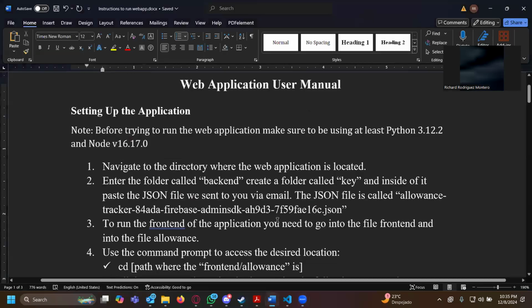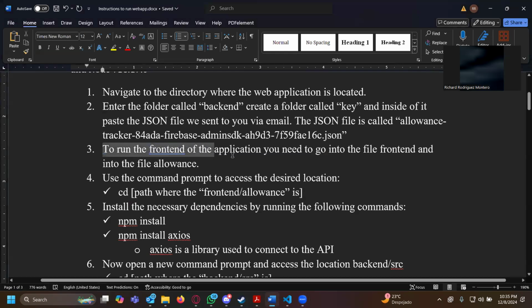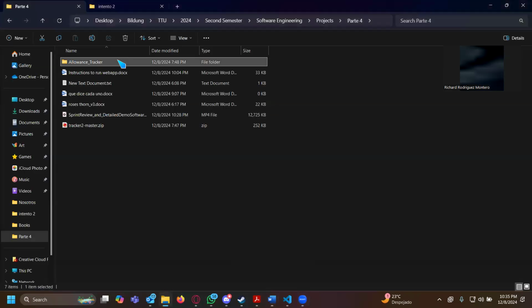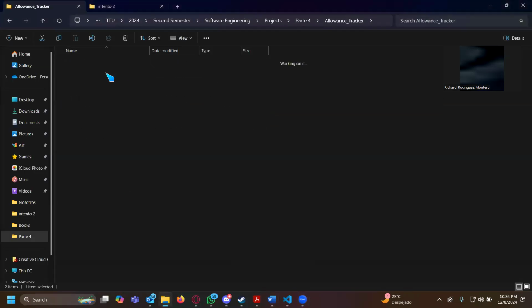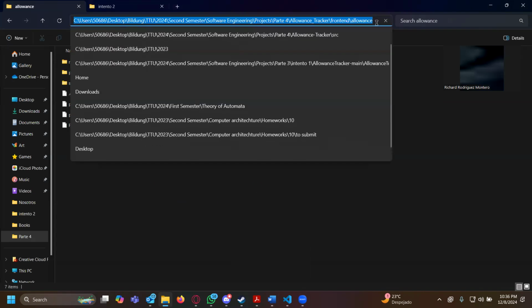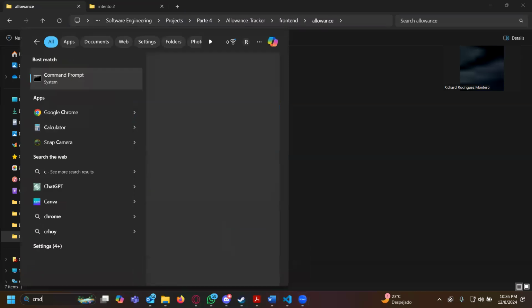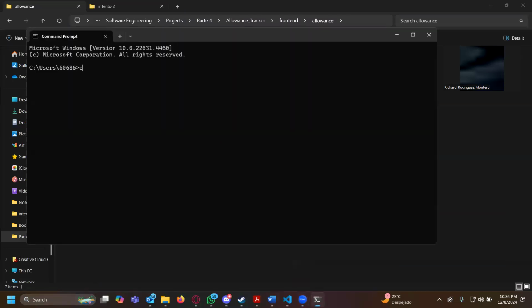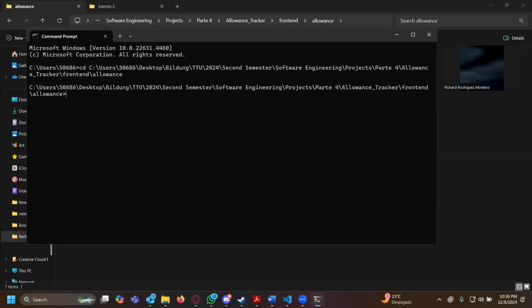The first thing you'll have to do, as described in our manual, is go to wherever the application is, go to the front end of our application and then to allowance. So let's go to the web app. Let's enter front end and in here allowance. Now, let's copy this path, open the command prompt and do cd and this.